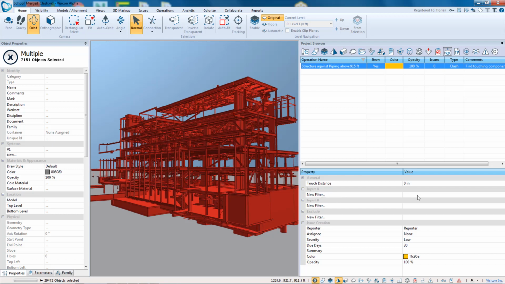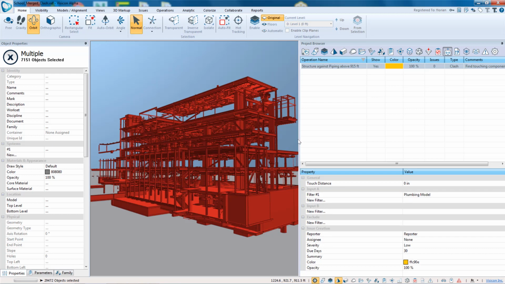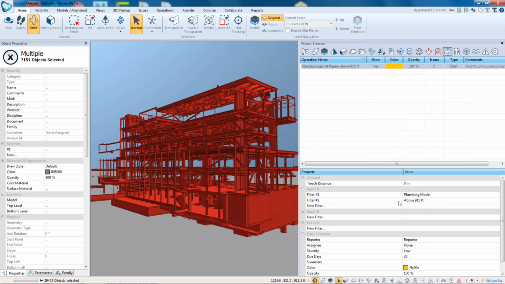And so here I have, this is where the filters come in, right? So I select the first filter. So let's do the plumbing model, right? So those are all of our plumbing components. And I'm going to filter those plumbing components and only select those that are above 915 feet. So I have essentially, I can add any number of filters that I combine. So this allows me to have very reusable, think of them as like filter blocks or snippets of code that I can then just kind of recombine, and I can keep my individual filters very simple.